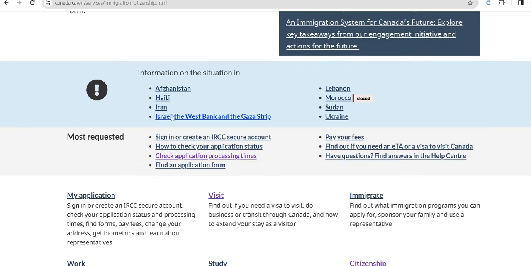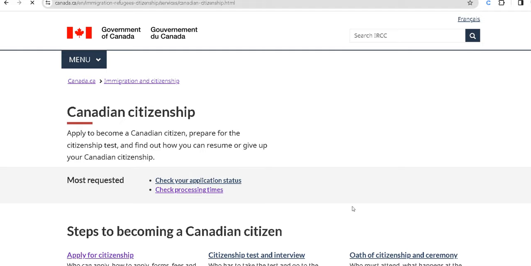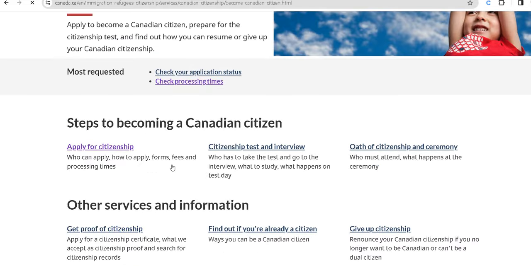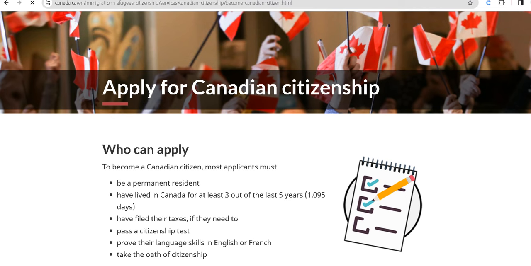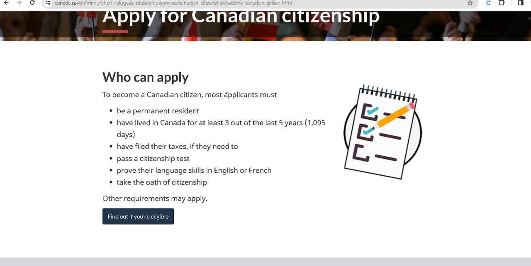Immigration and citizenship, citizenship, apply for citizenship. So in our previous video we already checked the eligibility, how we can apply, who's eligible, and today who can apply. To become a citizen, most applicants must be a permanent resident and have lived in Canada for 3 out of the last 5 years. That is approximately 1095 days, and you should have filed taxes if needed.